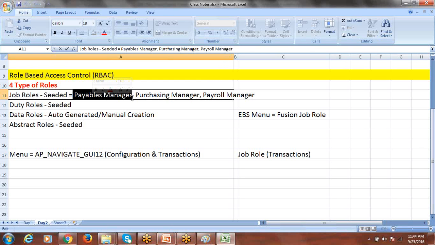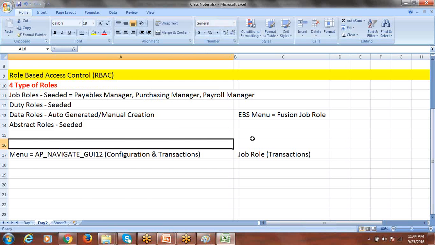That means if anybody is going to work on payables, we'll assign the job role. Along with that, we have to assign the primary ledger and business unit also. Then only within that environment, they will be able to record the transactions. Right? Fine. That is a simple point.